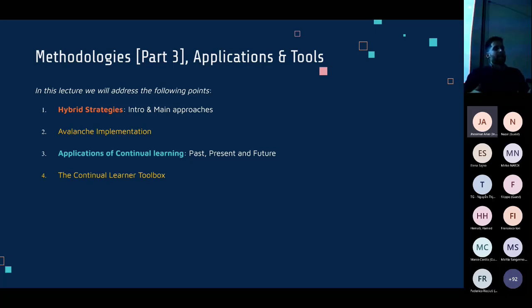And just as a quick notice, something I can anticipate: I believe that continual learning is going to be not just useful for a couple of applications, but it's going to be pervasive, in a sense, to every possible machine learning system out there. We will discuss why, but then you can think about this, and you can tell me if you agree with me or not.